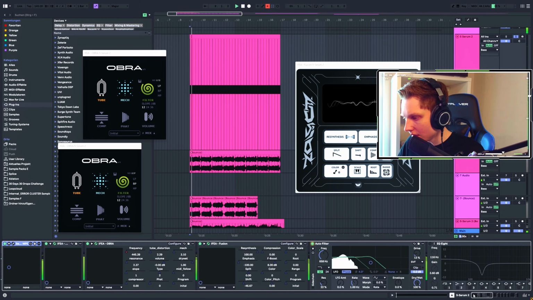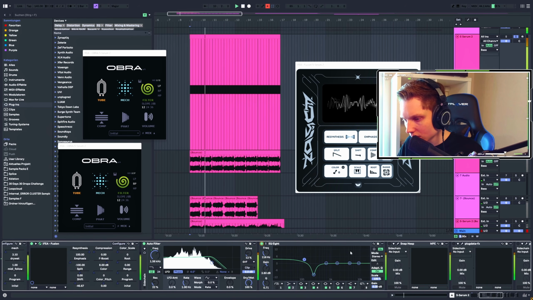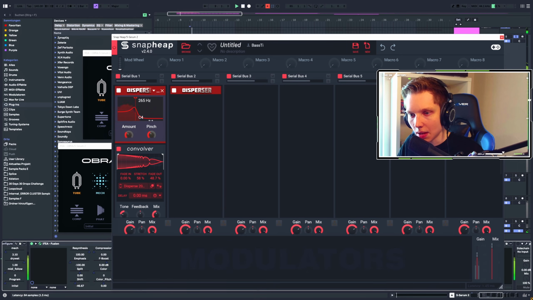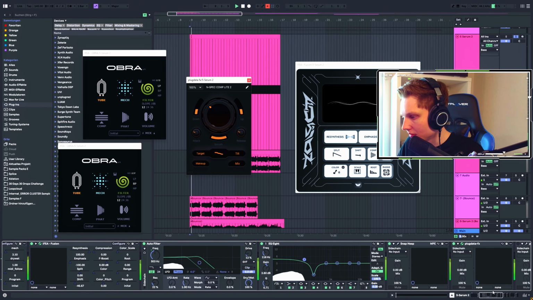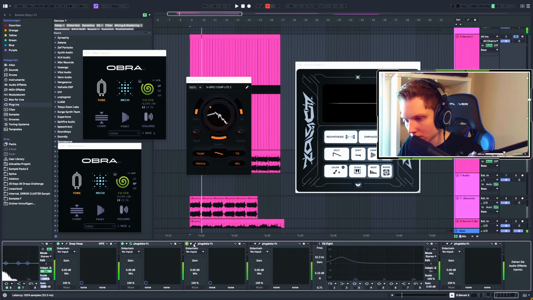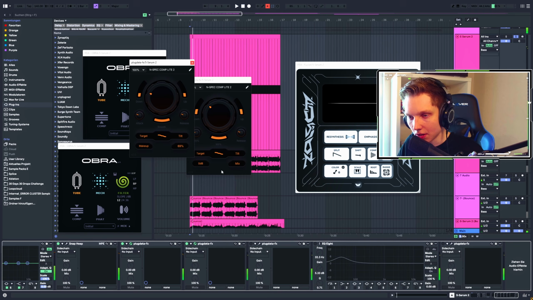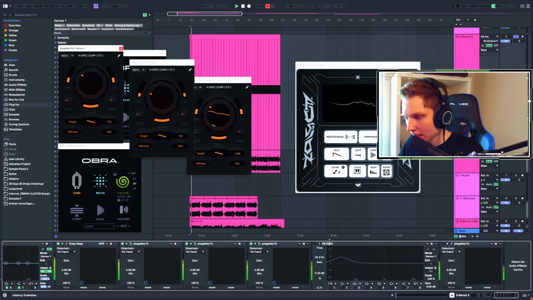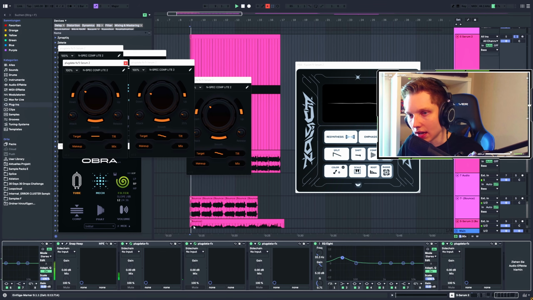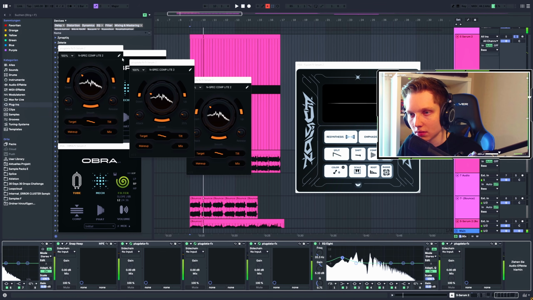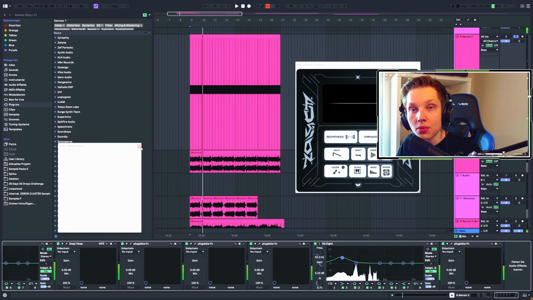And then there's some filtering. Some EQing, some Snap Heap, Convolver and Disperser, some N-Spec Compliant, another N-Spec Compliant with the OTT curve, and another one. So basically just 3 OTTs. Another EQ to just boost the sub a little bit, and in the end, another N-Spec Compliant to just round it out. And then I resampled the signal.